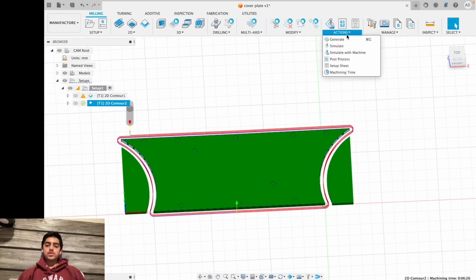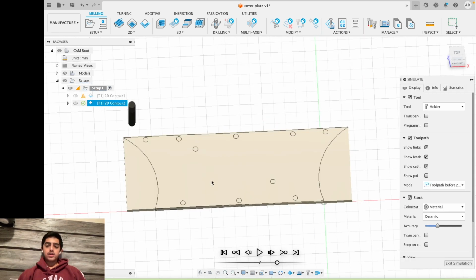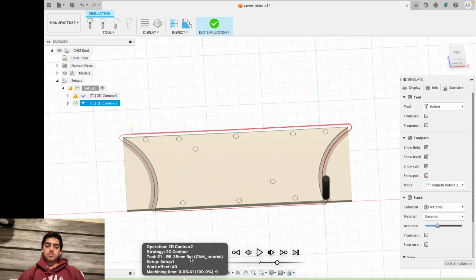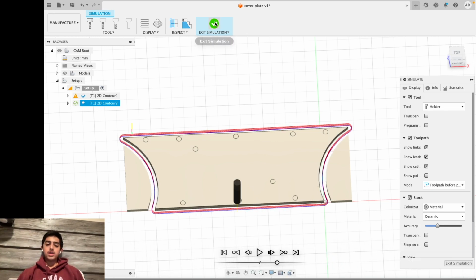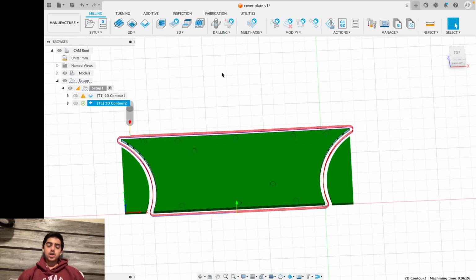So after this is all done, you're just going to want to simulate, and then you can watch it happening. As you guys see here, my holes are not simulated. That is because my bit is too big for these holes, but your bit should work if you have the correct bit size for these holes.